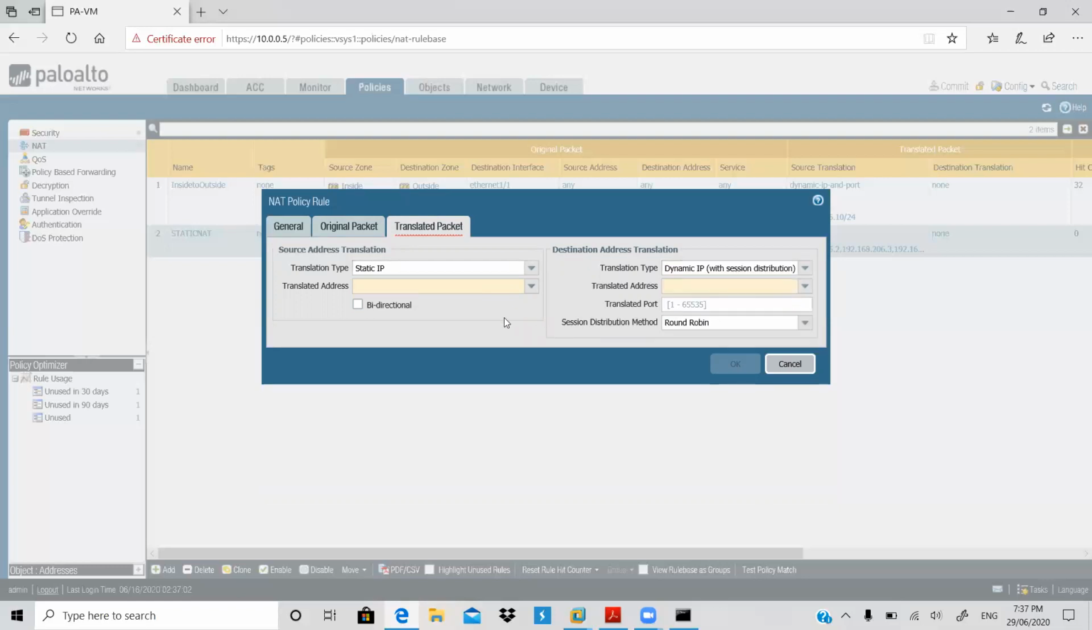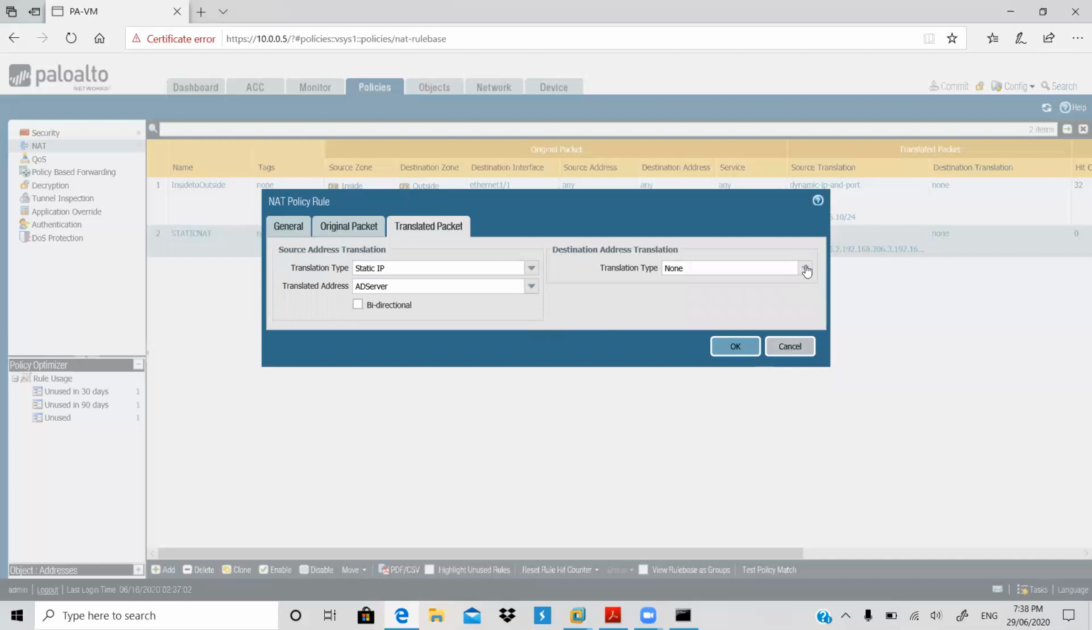Wait a minute. Translated address. Click there on translated address. Either left side. Translated address, left side, ma'am. Okay. Here, so this one I have to remove. Any public IP, not AD server. I'll remove it. Leave it as it is. Okay. Translated here.